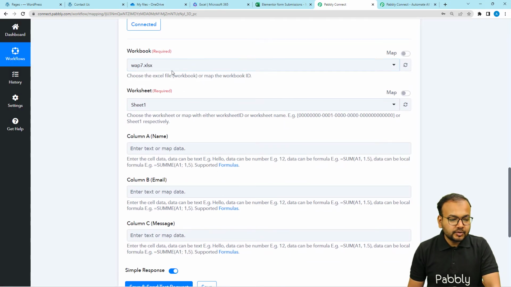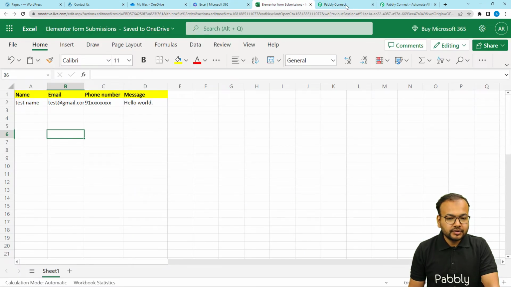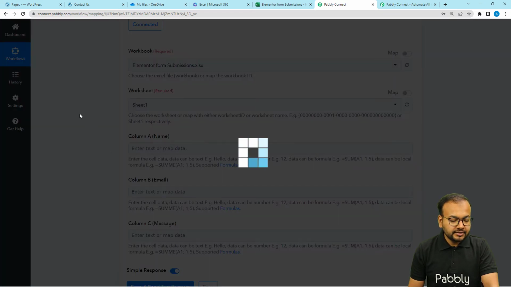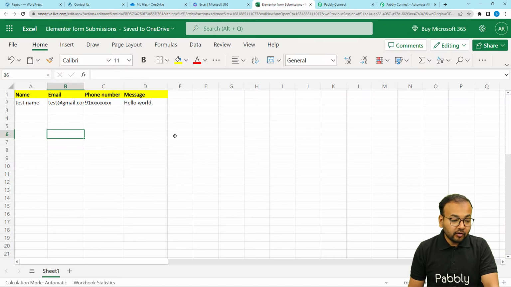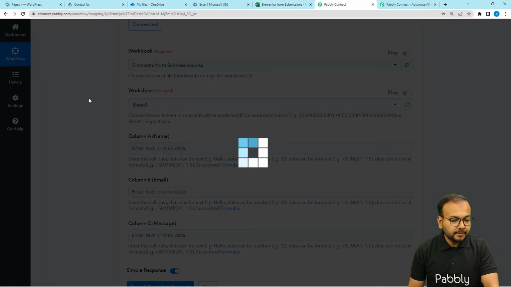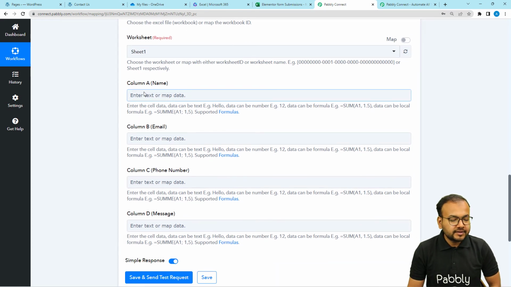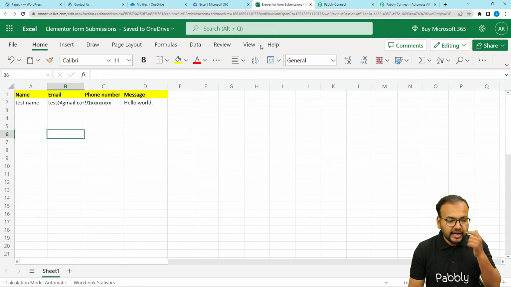Okay, and here it is asking to select your workbook's name. So the name of my workbook is Elementor Form Submissions, so I'm going to select it from this list. Elementor Form Submission is here, select it. Then it will ask to select the worksheet's name. So I have only one worksheet here named sheet 1, so it will be auto populated. All right, you can see the worksheet's name sheet 1, and here it will start showing these fields: the column A, name, B, email, C, phone number, and the D, message. So these are the headers I have here. You can see in the spreadsheet: name, email, phone number, and the message.